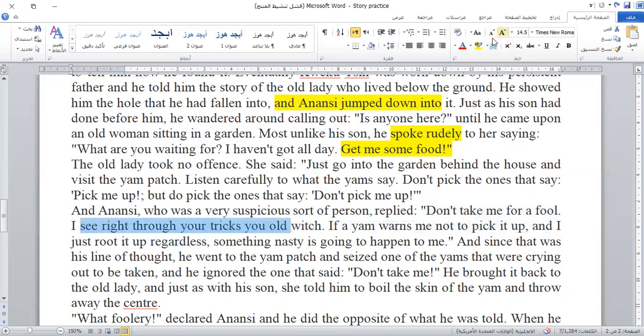So here we see that he's impolite to the woman. If a yam warns me not to pick it up and I just root it up regardlessly, something nasty is going to happen to me. So we feel that he does not trust people easily. So he's distrustful. And since that was his line of thought, he went to the yam patch and seized one of the yams that were crying out to be taken.